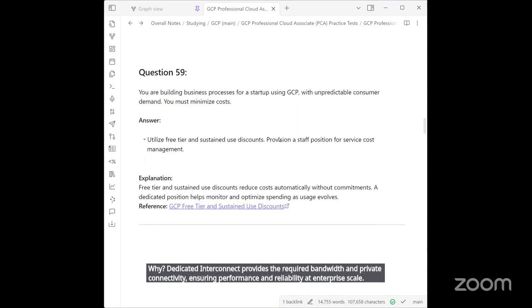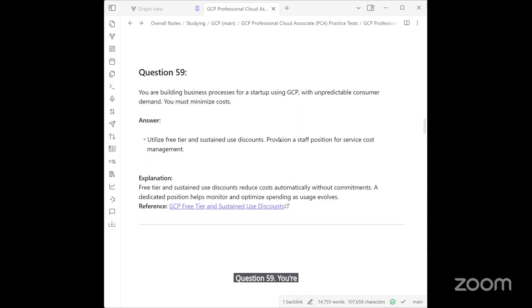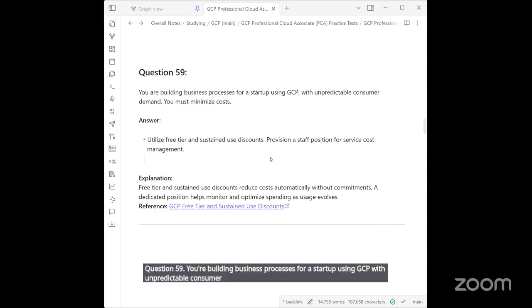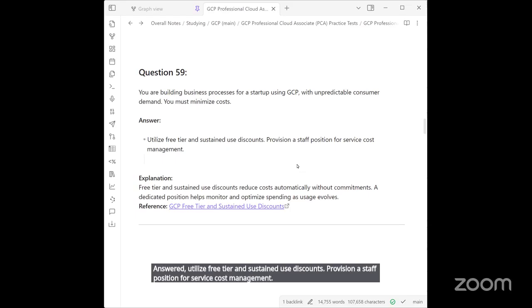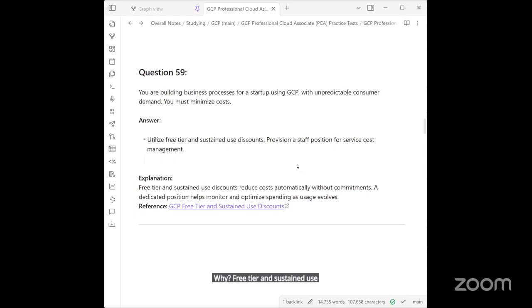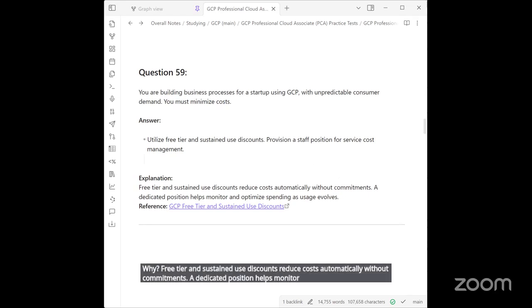Question 59. You're building business processes for a startup using GCP with unpredictable consumer demand. You must minimize costs. Answer: utilize free tier and sustained use discounts. Provision a staff position for service cost management. Why? Free tier and sustained use discounts reduce costs automatically without commitments. A dedicated position helps monitor and optimize spending as usage evolves.